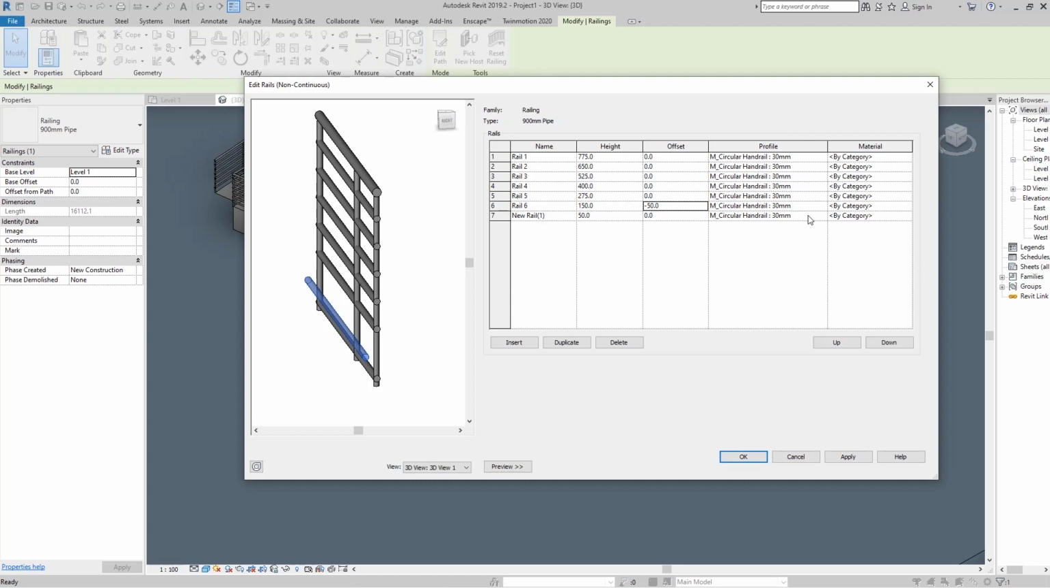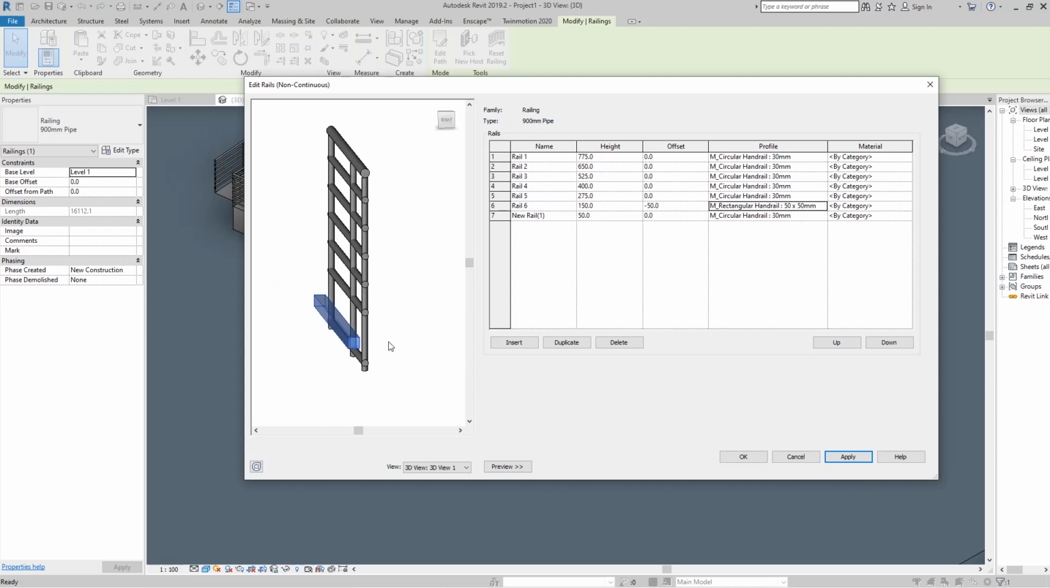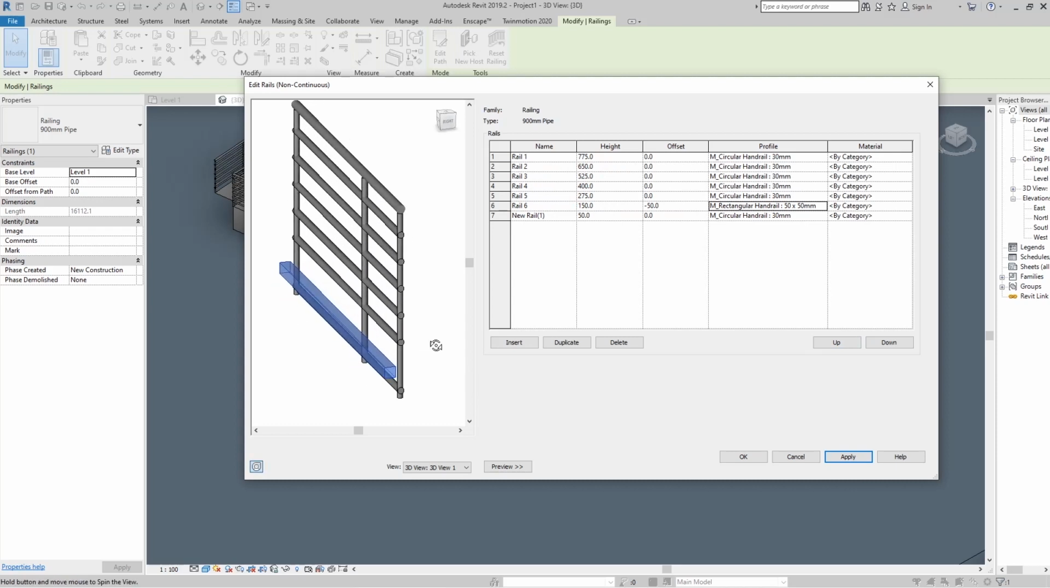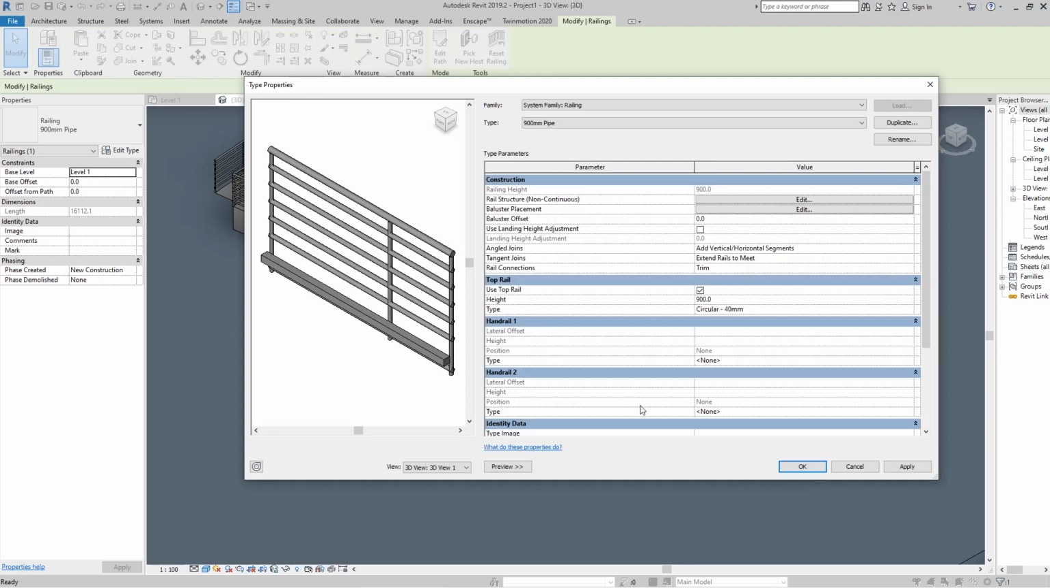Here is a profile for each of these rails. Just go here and choose some different profile. If I go to Apply, now you can see we have a different profile for only that element of the railing. We also have that for material. For each element we can choose a different material if we want. Go to Apply and go to OK.